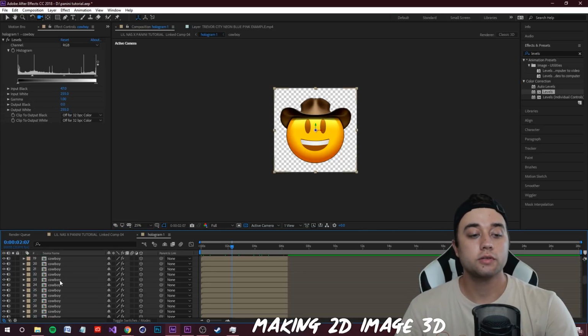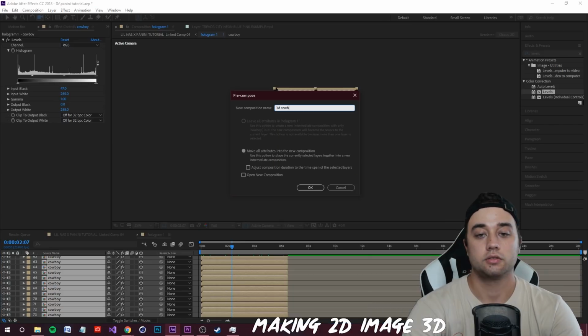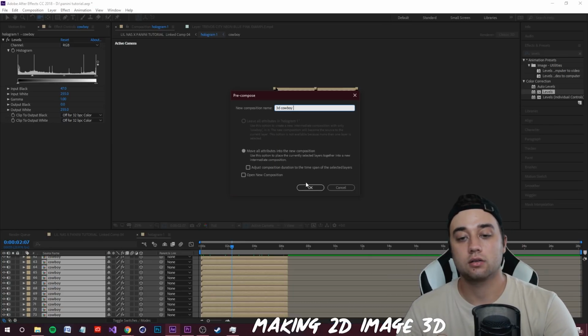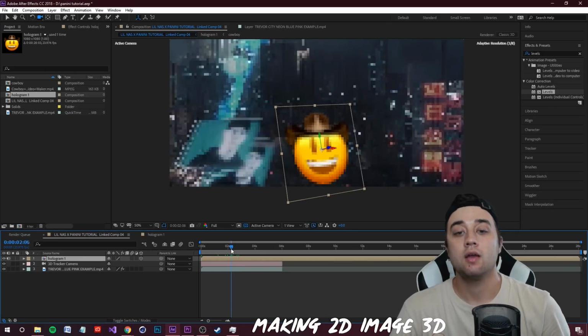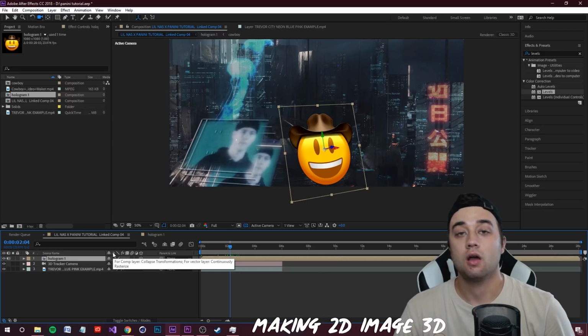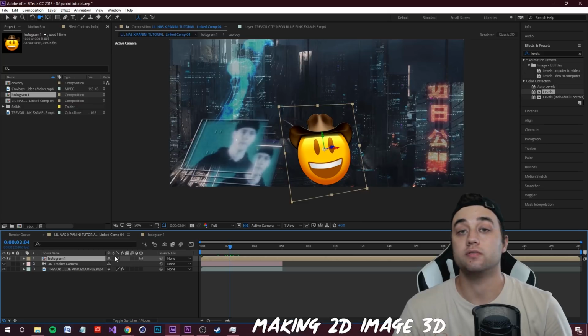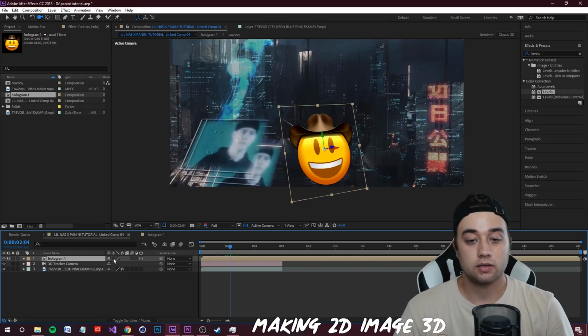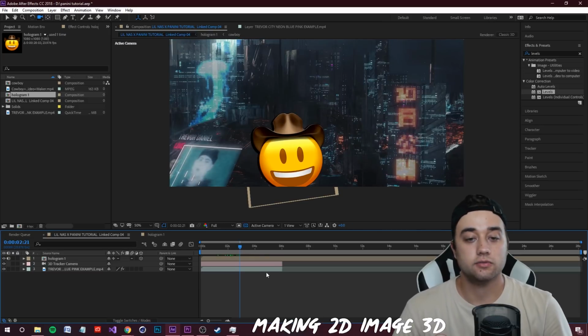You can also just hold down Shift, select all these layers, right click, pre-compose them into one. Just name this 3D cowboy emoji, click OK. And then you can just pop back into your main composition where we have this. To get the 3D layers to show up that we just did in here, you can just click this little sun, star, collapse transformation switch. Just click toggle switches and modes if you don't see that. Go ahead and click that and you'll now see our extrusion. So that's how you can make a 2D layer 3D if you'd like.